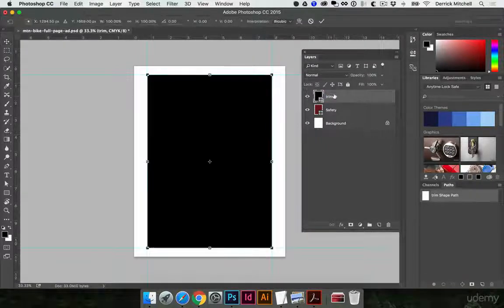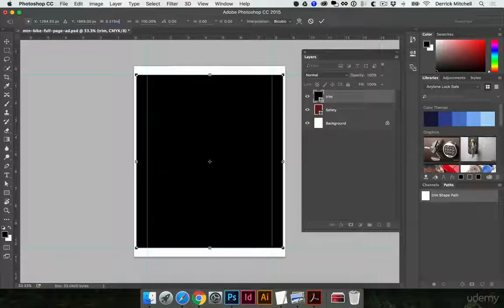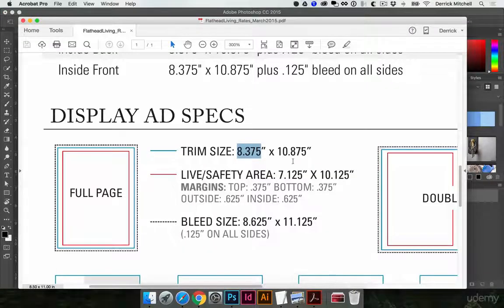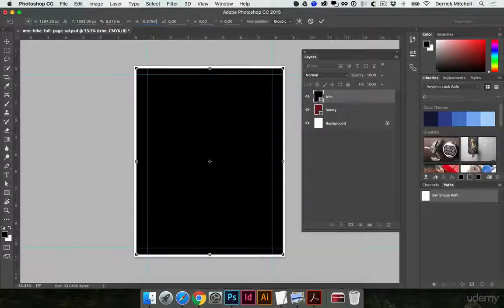I'll hit Command T to resize it, and that width was 8.375. Make sure I type inches, or it's going to think that's a percentage. See how skinny that is? It thinks it's 8%, but I want inches, so I'll do that. And then the height was, let me double check one more time, 10.875. We'll paste that in, and again, make sure you put in inches.